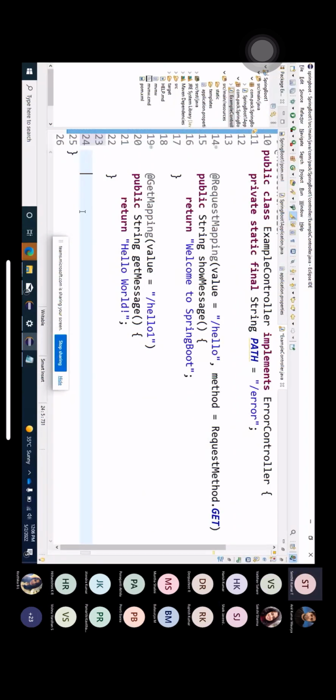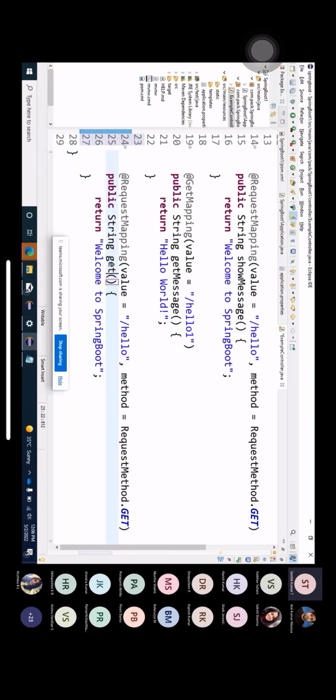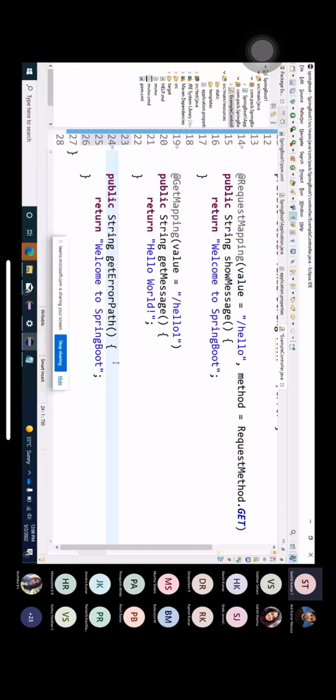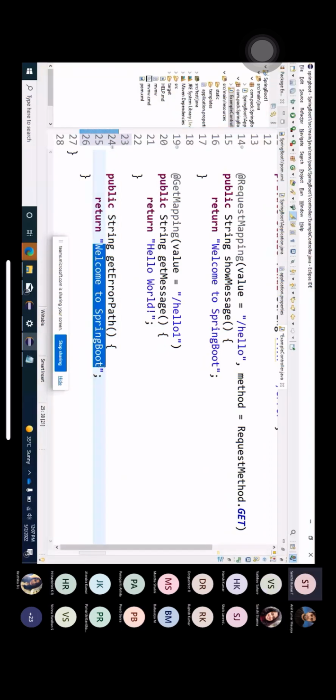So now I'm going to define another method, public String getErrorPath. No, just type it, no request mapping and all. Just create a method called public String getErrorPath. And in the return, capital letter PATH, with no double quotes. Remove the double quotes. We are returning a variable called PATH.